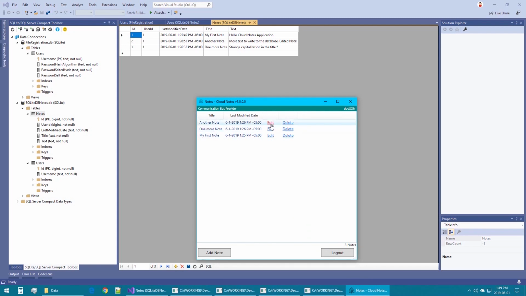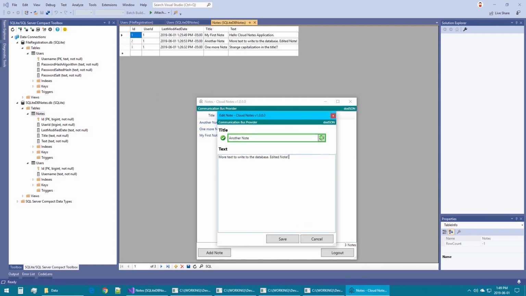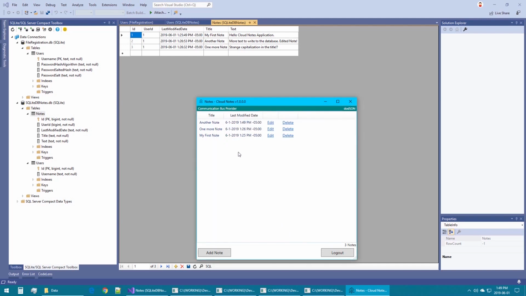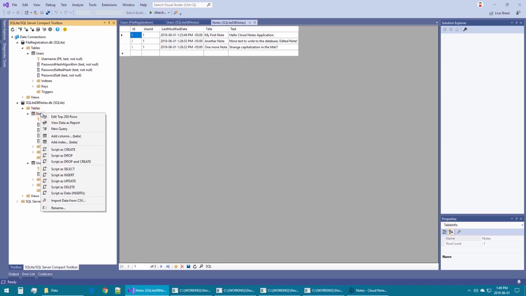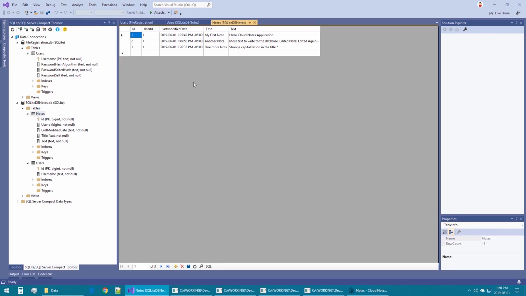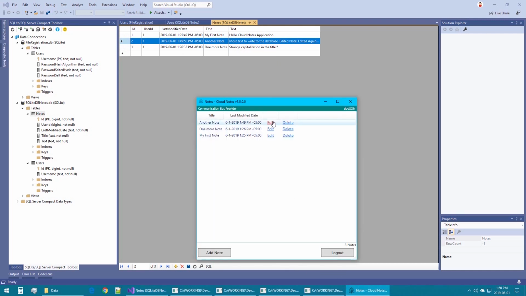Next, we will edit a note and show that the edited note was updated in the notes database. We will also delete a note to demonstrate that the note was deleted from the database.